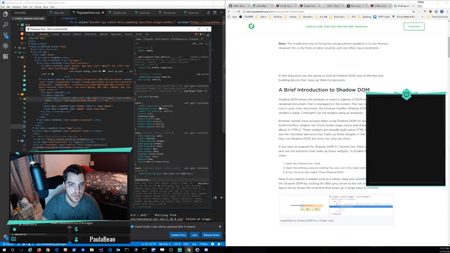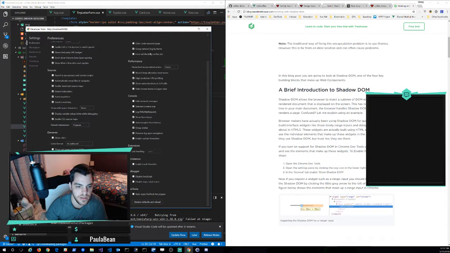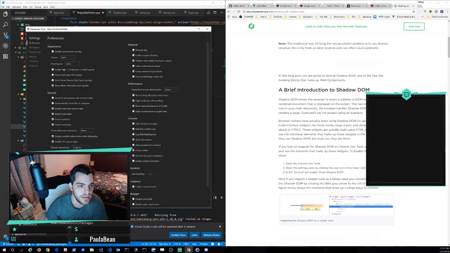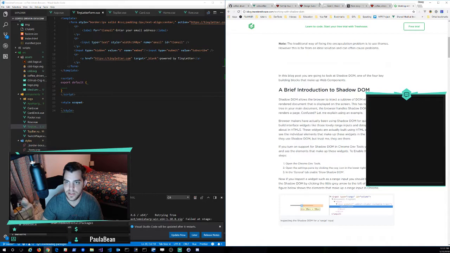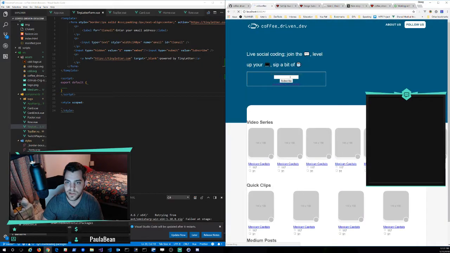Settings. Then the General tab, enable General. It's probably this one. Sources, elements. So show user agent shadow DOM. So when we do that, you'll see that we're able to then inspect things like this input box.